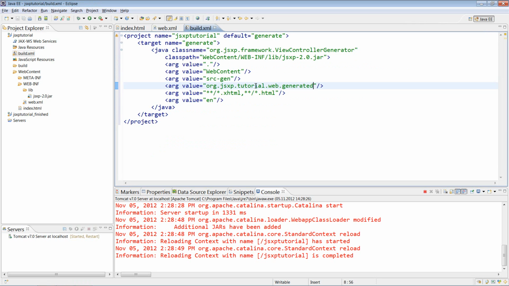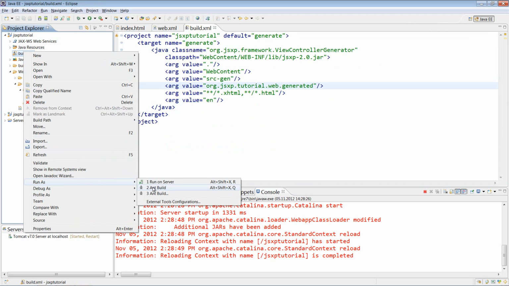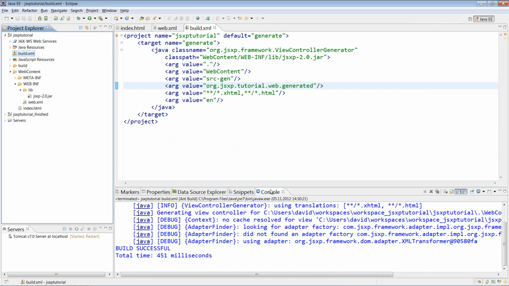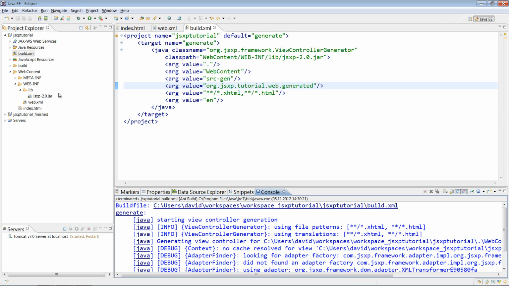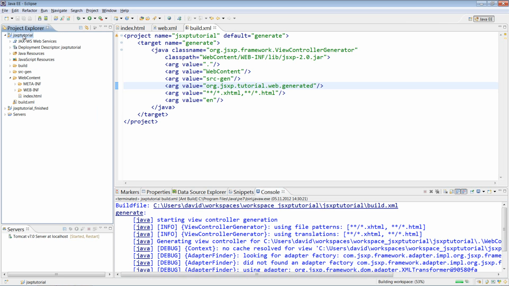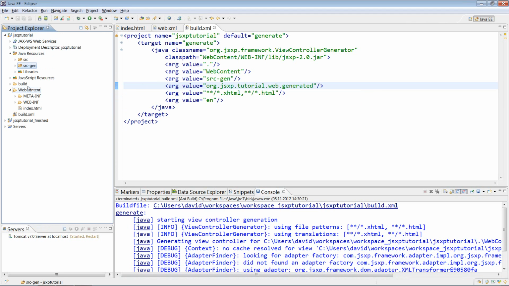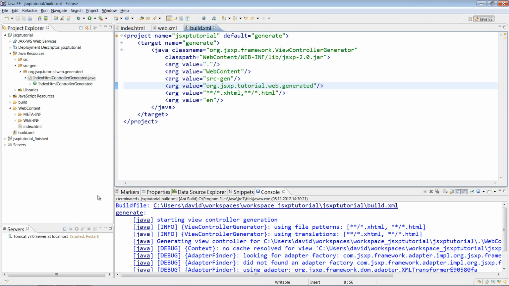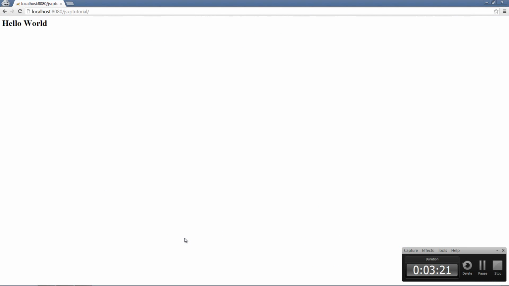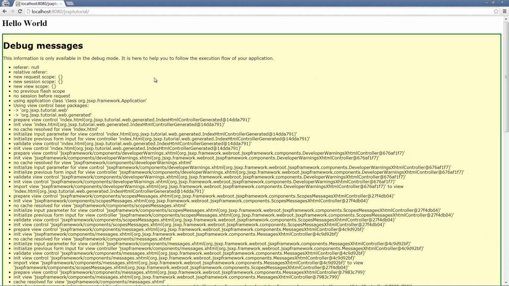Again, I paste a ready-made ANT script and only change the project name and the base package. Now the generator ran and it created the src-gen folder. We have to use this as a source folder. The src-gen folder contains the generated view controller for our index page. Because we have already configured it in the web.xml file, jsxp now finds this view controller.